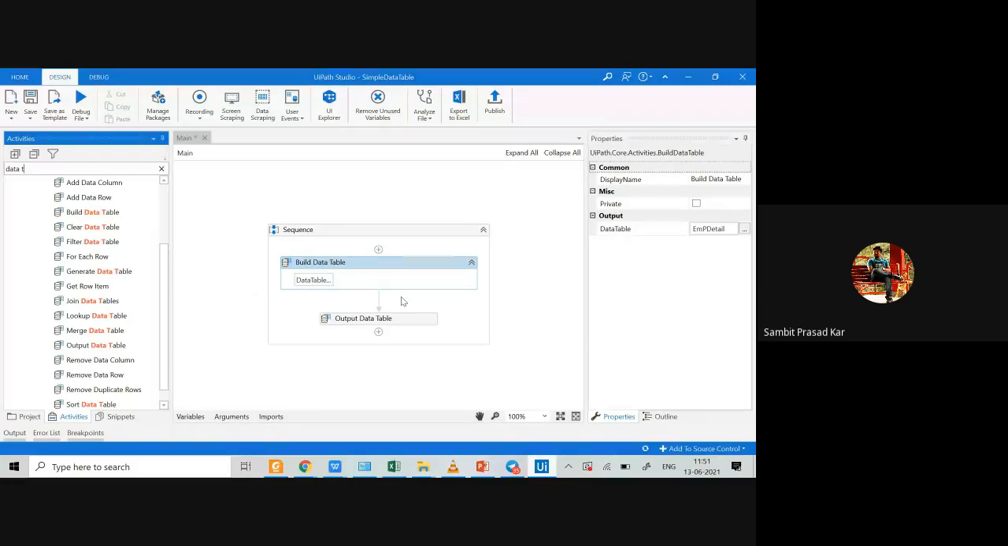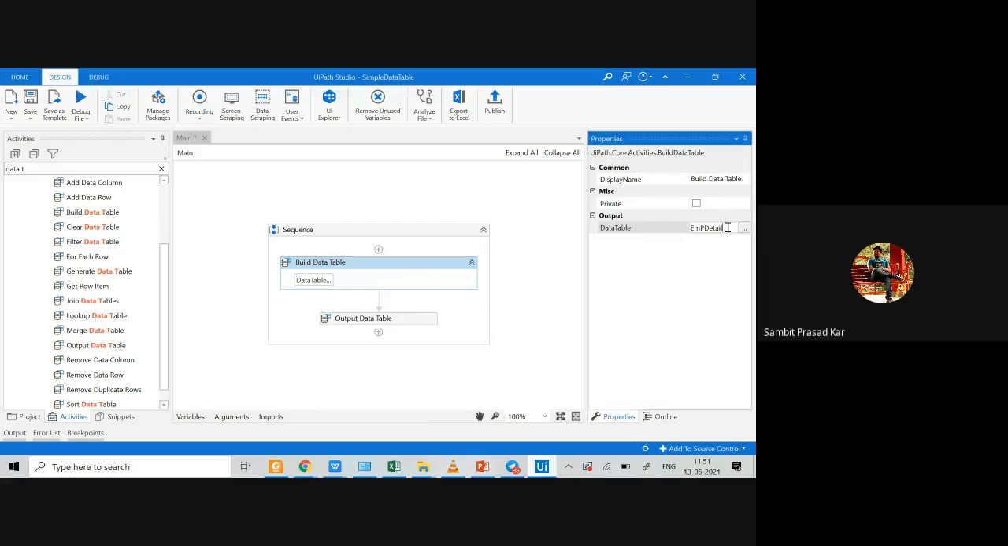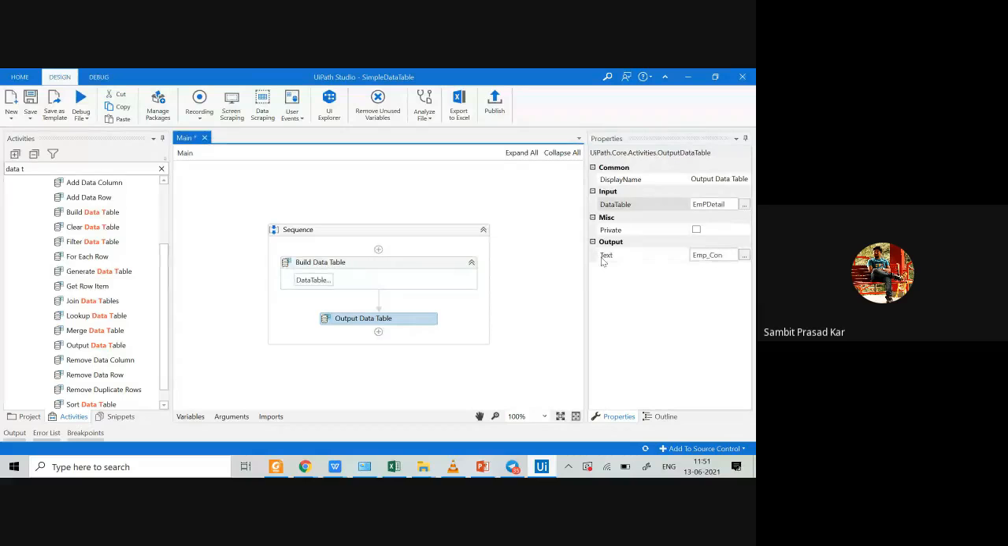Same process. So Output Data Table, now the input for Output Data Table will come from here, okay? So you have to store whatever data table name, you have to give this as an input, right? So here I have stored this as employee details. This employee detail output from the Build Data Table functionality is going to be the input for that. Then this Output Data Table functionality will convert this to a string format. So that output I have given as employee underscore con.